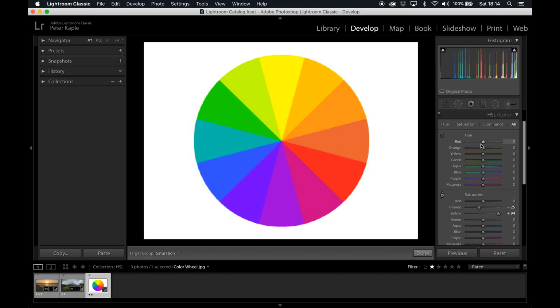Another tip for this panel is if you've been going through and you're making a ton of color corrections and you walk away from your image and you come back and you look at it and you go, what was I thinking? Instead of going to each individual slider and double clicking, you can just go to the header, say hue for example.